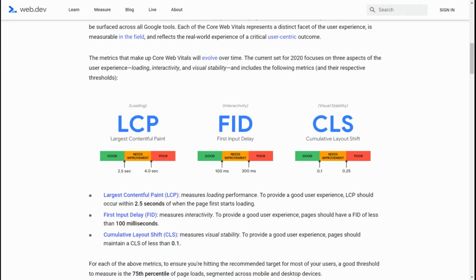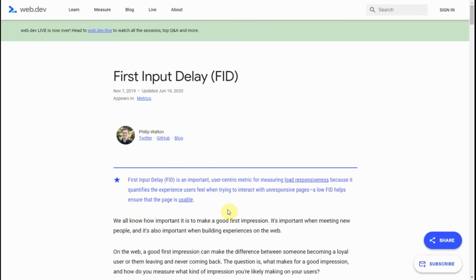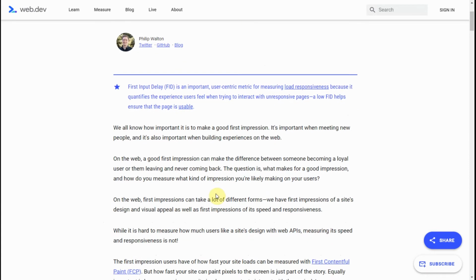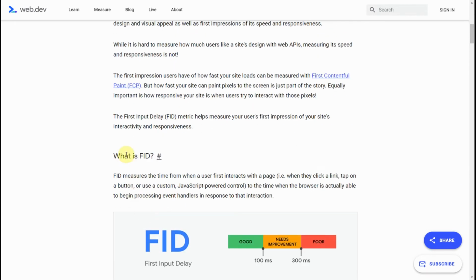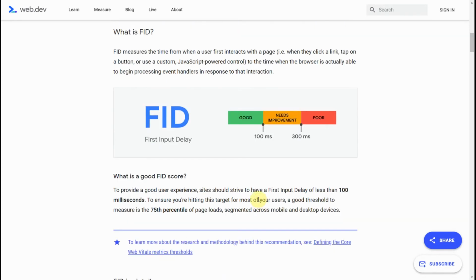The second factor is called first input delay. So let's take a look at FID. And what FID is, let's scroll down and see what the definition is. FID measures the time when the user first interacts with a page, when they click a link, tap on a button, or use a custom JavaScript powered control, the time it takes the browser to be able to process it so you can see it in your browser.